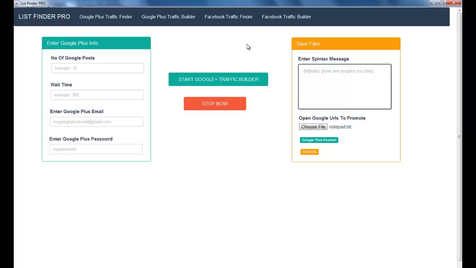One is to enter your Google Plus information and the other is to save files. So first we'll see what you have to do in the Google Plus information section. You are asked to give the number of Google posts you want to post. It should be a maximum of 10 to 20. Make sure that you are not entering above it. If too many posts are being posted from the same account, then there are chances that Google can block your account. So make sure you are giving only 10 to 20 posts.